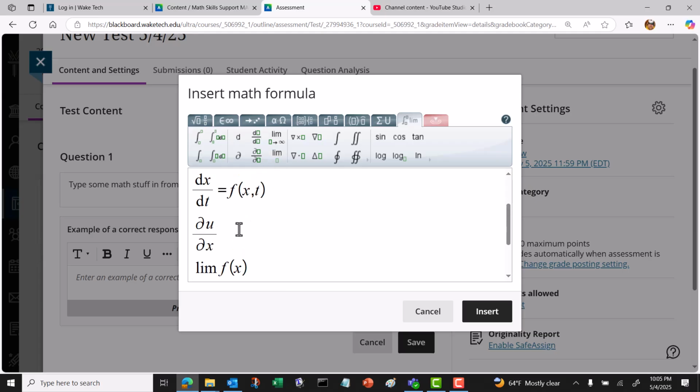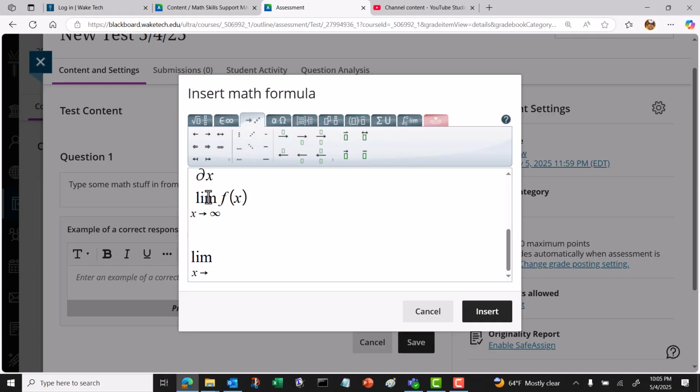You could also just have a limit as x approaches, so you go back to the arrow icon, x approaches 2 of f of x. And here again, my f of x is outside of that limit box, whereas if I move inside, my x approaches 2 part doesn't stay underneath. So again, you want to make sure that you are careful with where your cursor is so that your typesetting looks correct.